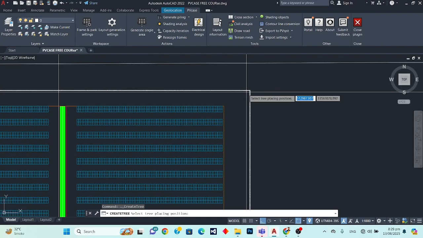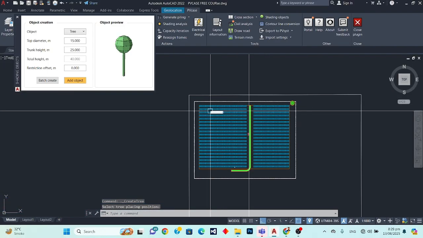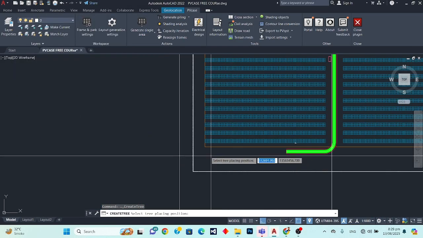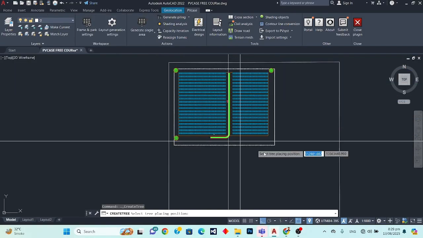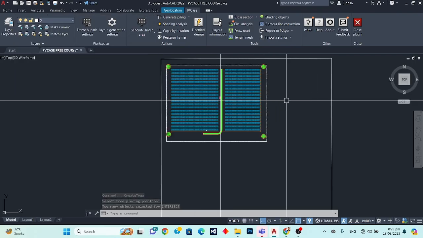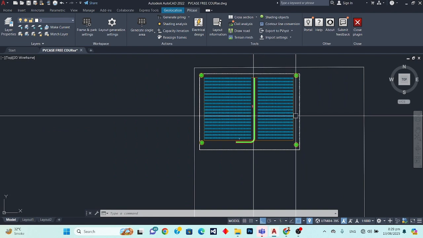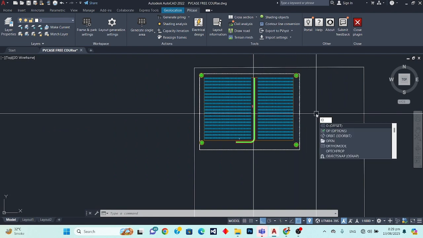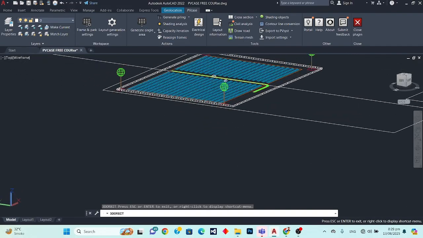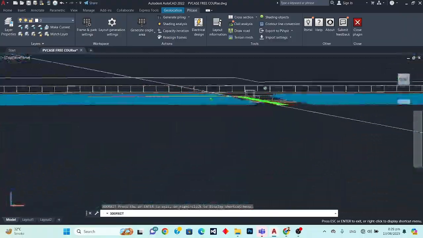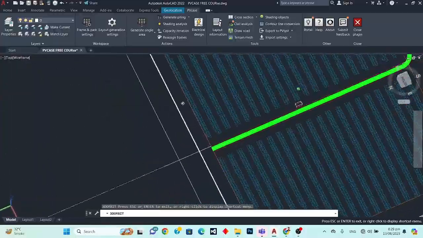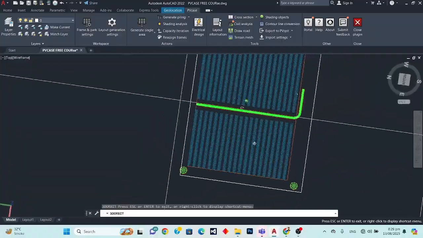So add object there. I'm just placing one object there. Add another object there. Add another object there. Add an object there. So now I am seeing that there are 3 to 4 objects I have created in PVcase. Now I'm giving the for command and just removing it. You can see that they have placed the substation there, and also they place the trees here.